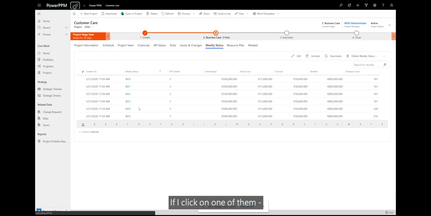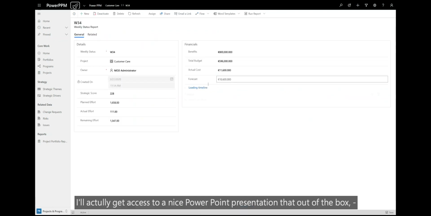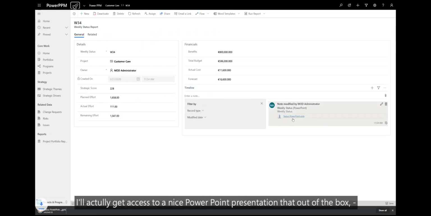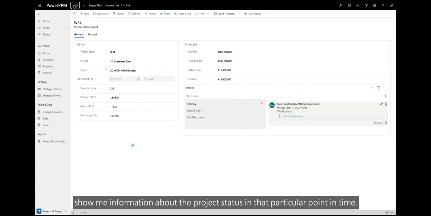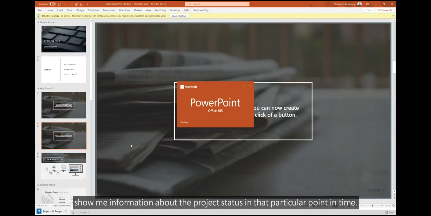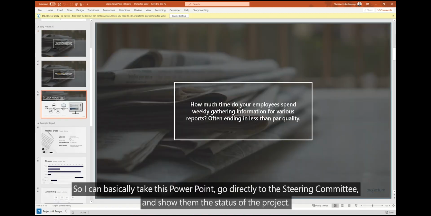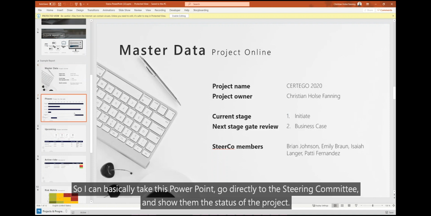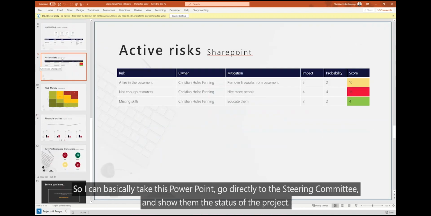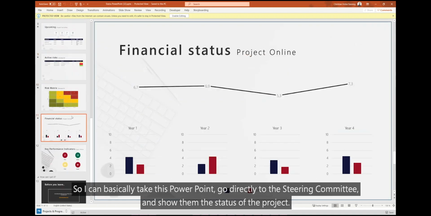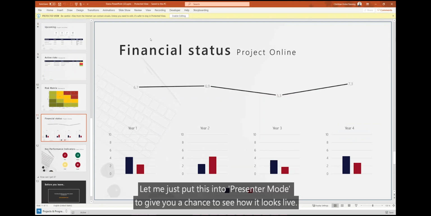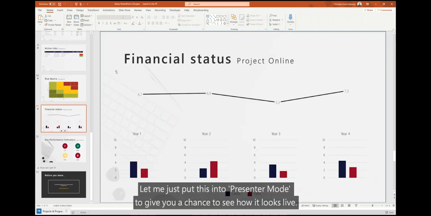If I click on one of them, I'll actually get access to a nice PowerPoint presentation that out of the box shows me information about the project status in that particular point in time. So I can basically take this PowerPoint and go directly to the steering committee and show them the status of the project. Let me just put this into presenter mode to give you a chance to see how it looks live.